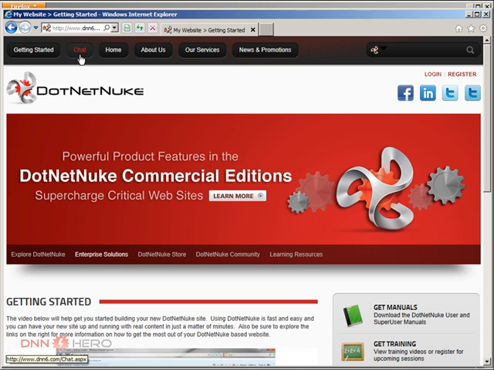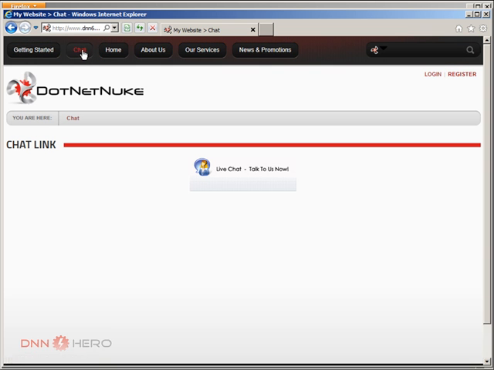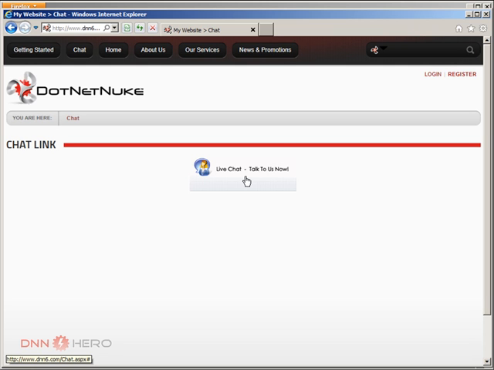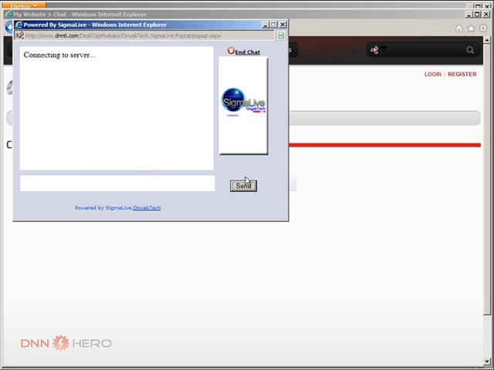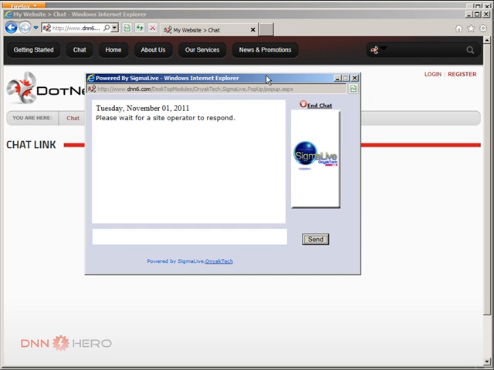Here's the website, Internet Explorer. I'm going to click on Chat. And now I can see live chat, talk to us. Let's give it a try. Let's see what will happen here. If I click live chat, it pops up a little chat window. Now, you cannot hear that, but I have the sound of my computer on. I can hear a chime, actually indicating that someone just came in to let the agent know that there is someone there.